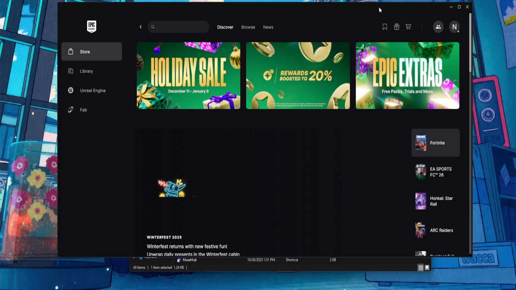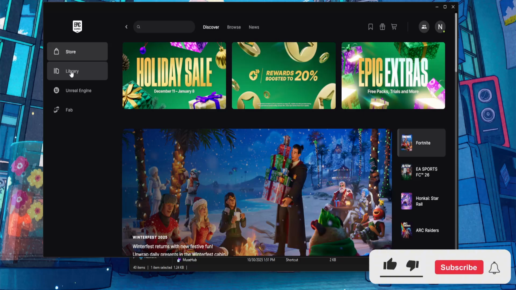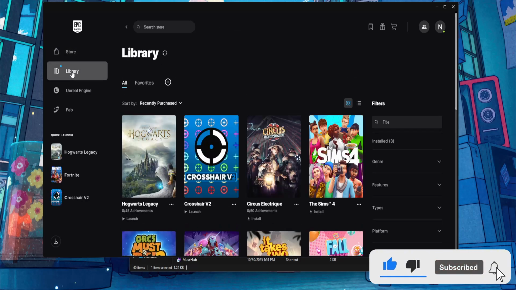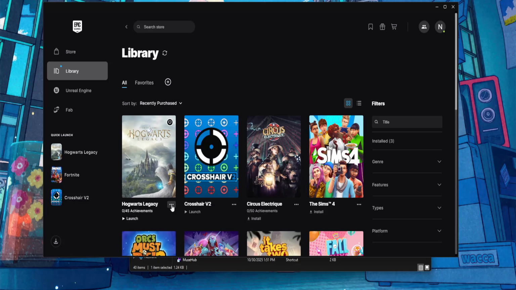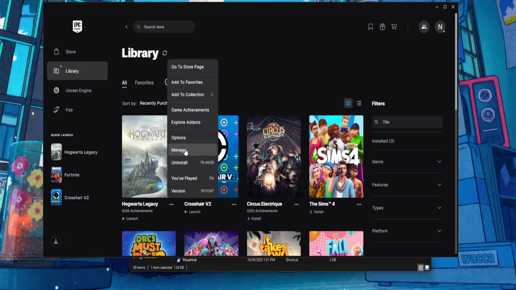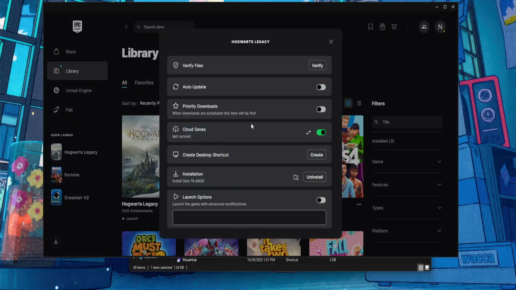Once you do this, you want to load up Epic Games, and once Epic Games loads here, you will go into library, and now you want to find Hogwarts Legacy. Click on the three dots, then you will click on manage, and here you will just verify the integrity of the files. So click on verify. It's going to take a little bit to verify the files.